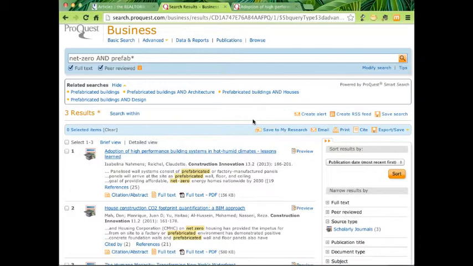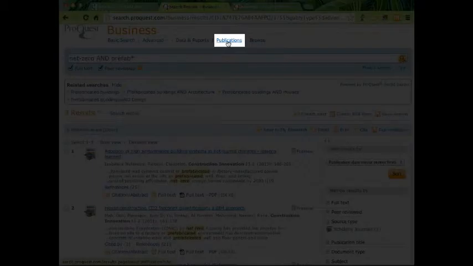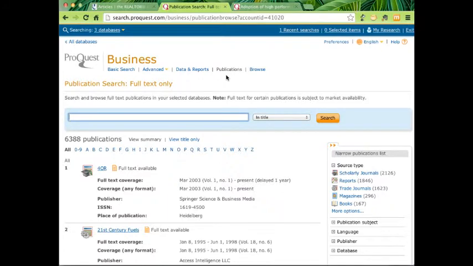We'll go back to the main Proquest search page. Another way to search and locate articles in Proquest is to search by publication. So for example, if I click on Publications at the top of the website, this will take me to a search page where I can locate and search within a particular journal.